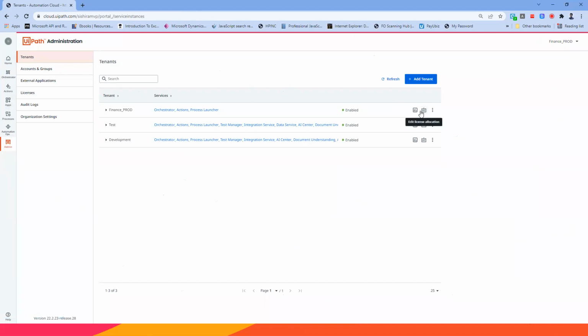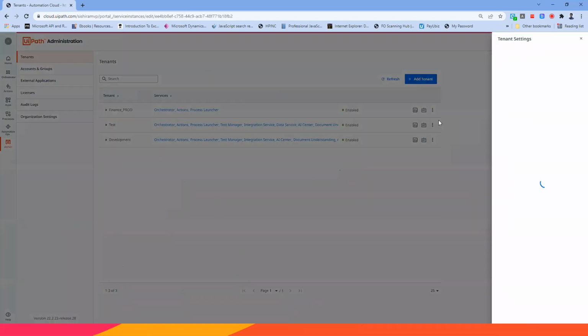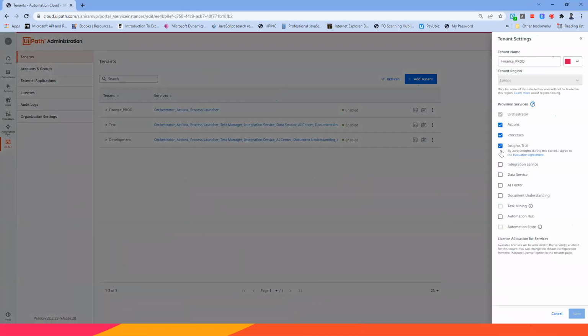Assume your business comes back to you and says, no, this tenant needs to be configured with further services. You can go to this tenant setting. Let's say we activate other things now. So if automation hub is enabled, then only store can be enabled. So that's why this was disabled at that time.